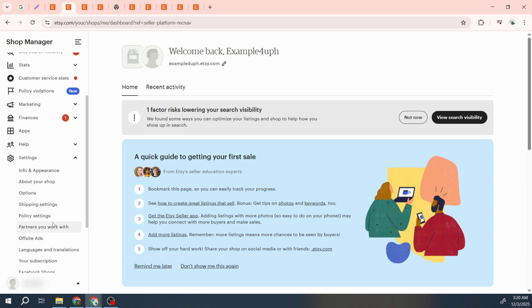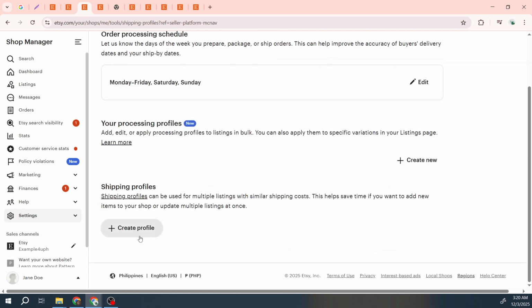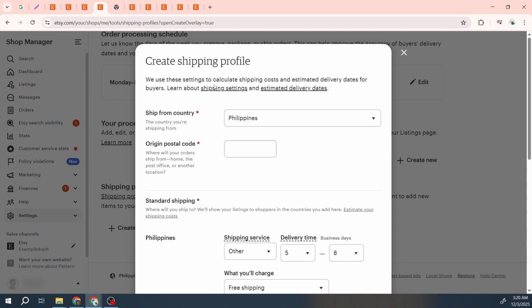In the Shipping Settings area, switch to the Shipping Profiles tab and click Create Profile. A new form will appear, and this is where you'll build the rules that Etsy will apply to your listings. Start with your origin details. Enter your zip or postal code, and select the country your items ship from. Etsy uses this to estimate delivery and show buyers accurate timelines.